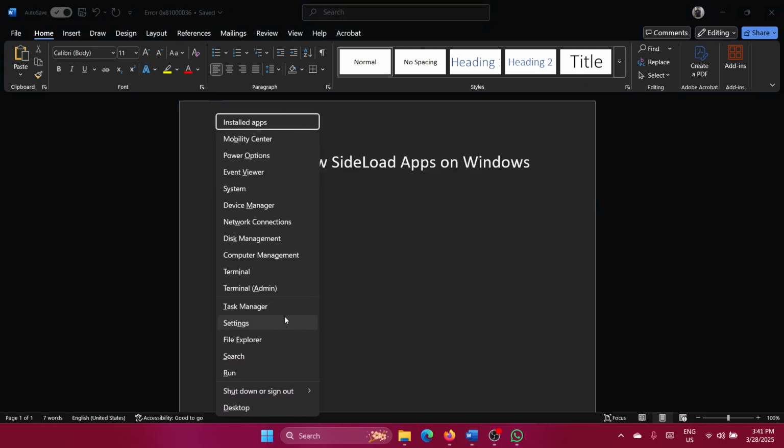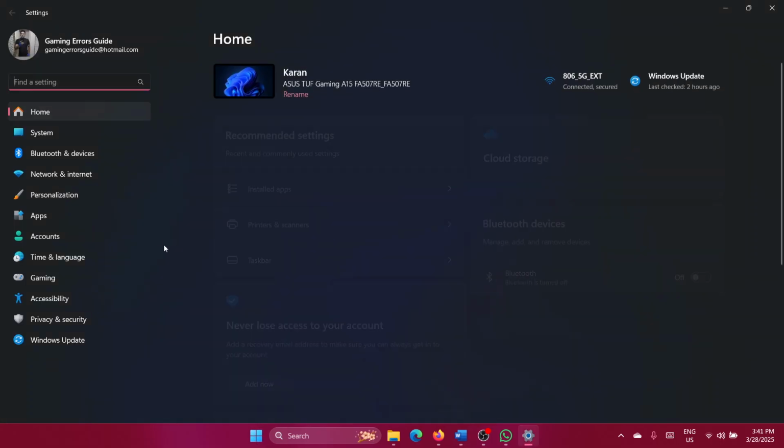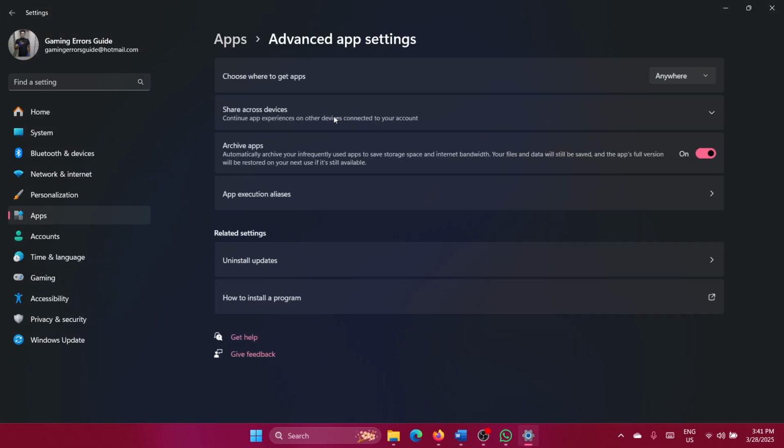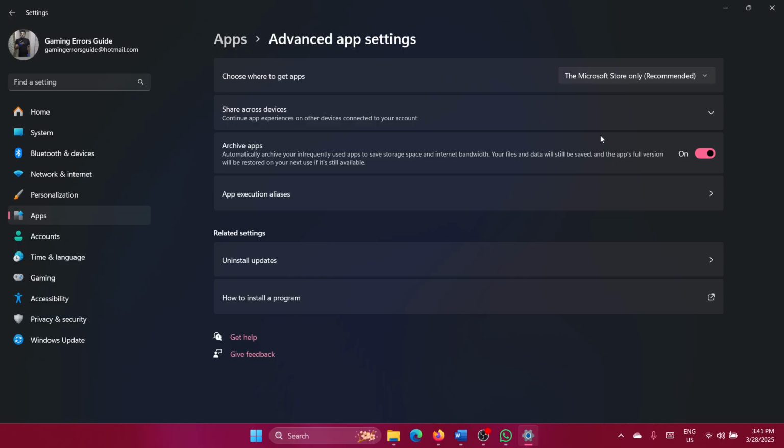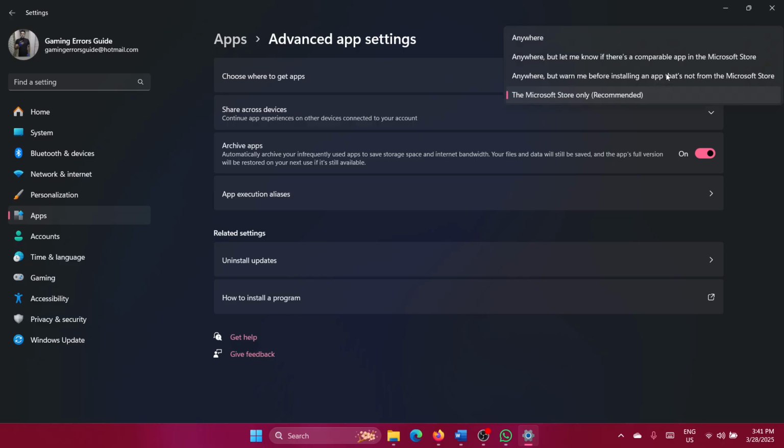So right click on the start button and select settings from the menu. Go to the apps tab, select advanced app settings, and you'll get this option here, choose where to get the apps. Now the default setting is anywhere because that is what happens with Windows. But if you select Microsoft Store only, it will push your system into a kind of an S mode.